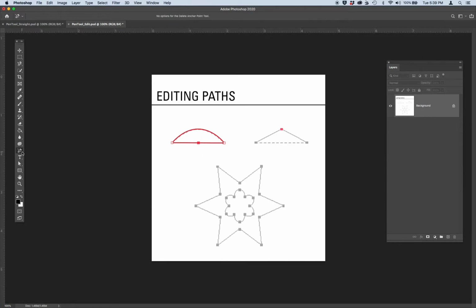Let's go ahead and try that again. I'm going to grab my pen tool. I'm going to click, click, click, click, and then I want you to practice deleting maybe this top anchor point here. And you've converted it to a straight line. I'm going to hit escape. So that's the add and delete anchor point option.